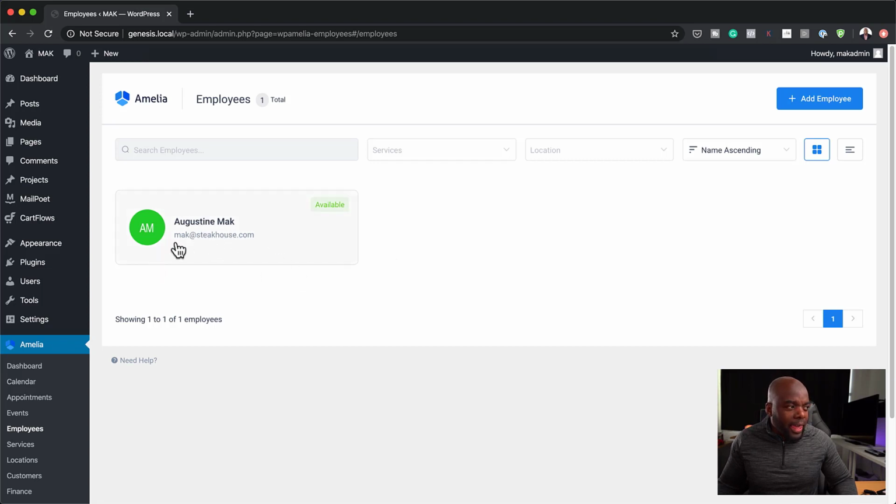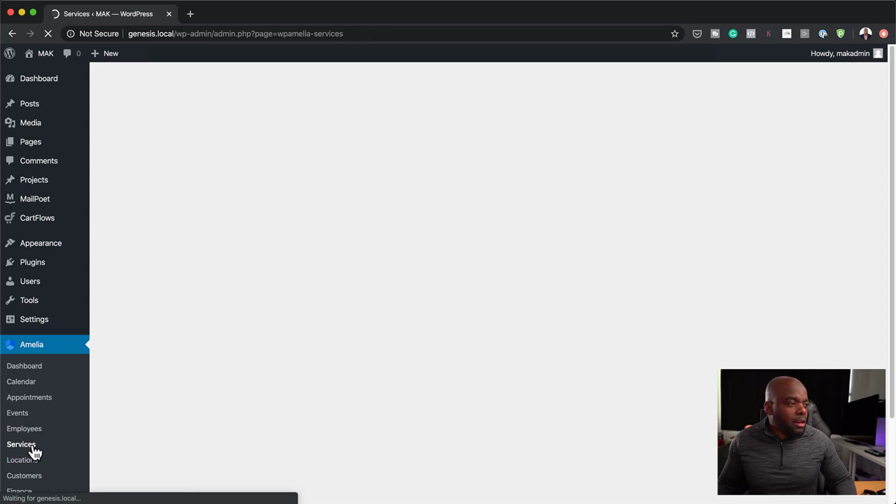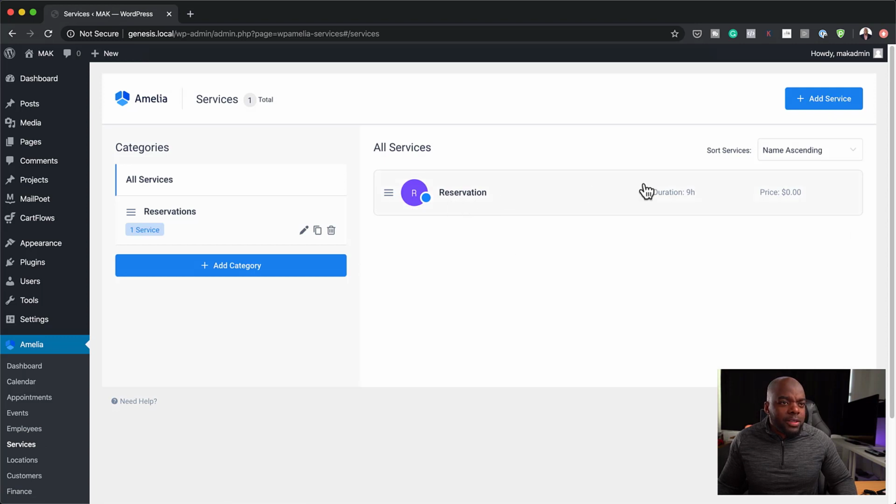So this is why I added my details here. If you don't add an employee, this won't work when you set up the actual event. And then here on the services, you can see I created mine as a reservation. So that's the service. But in your case, you can add multiple services here. So mine in this case is just a reservation.